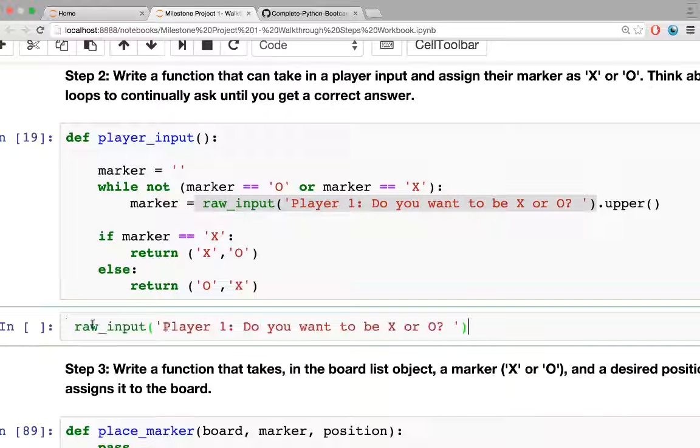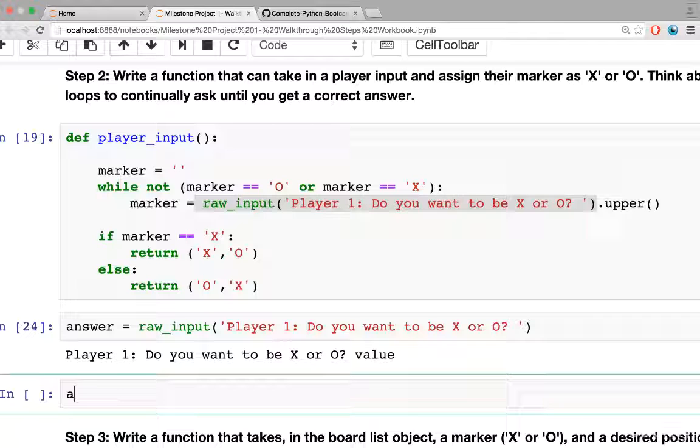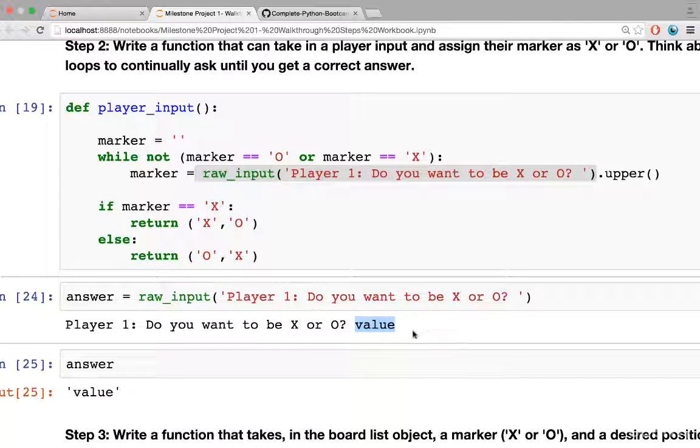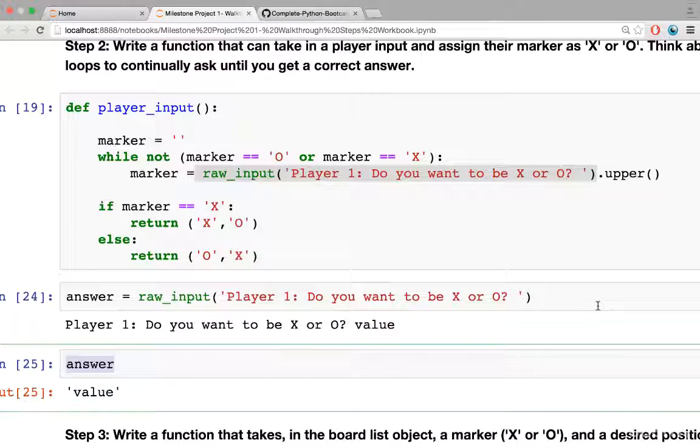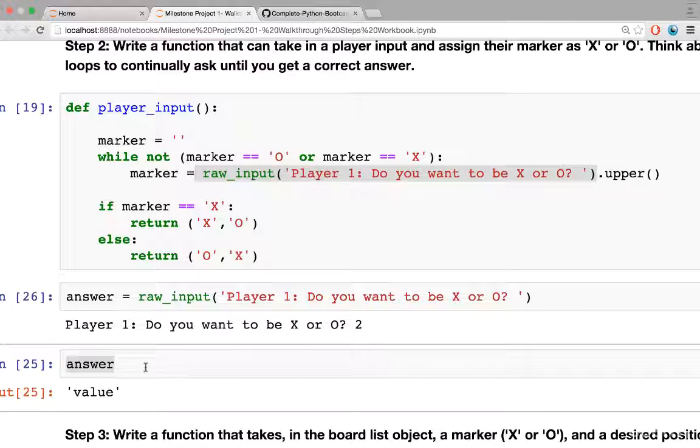So if I just take this line, just to make sure you understand what raw input is doing, if I just say answer equal to raw input and run this cell, it says player, do you want to be X or O? And I put in some value here and click enter. Then if I check what my answer is, it just sets it equal to a string version of whatever you put in. What's nice about using raw input in Python 2 is that if I put in a 2 and click enter, it'll automatically still keep it as a string. So just keep that in mind.